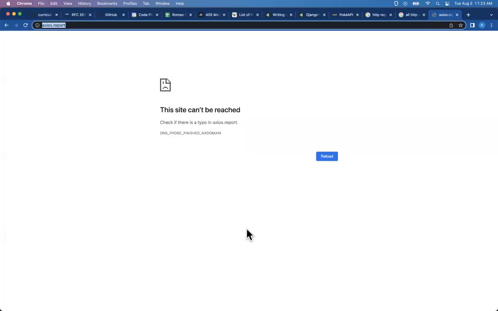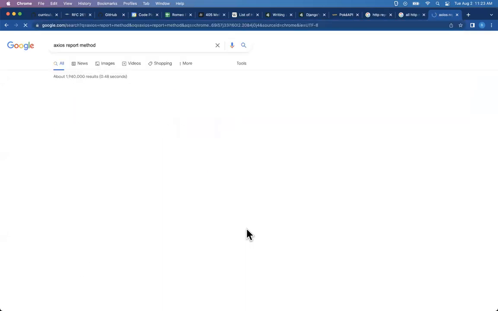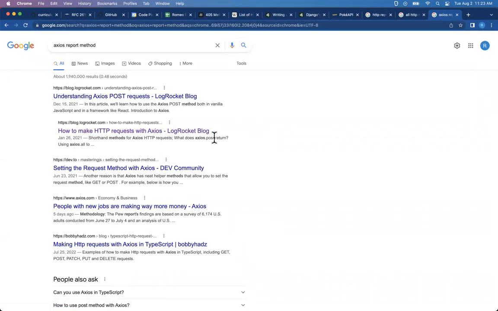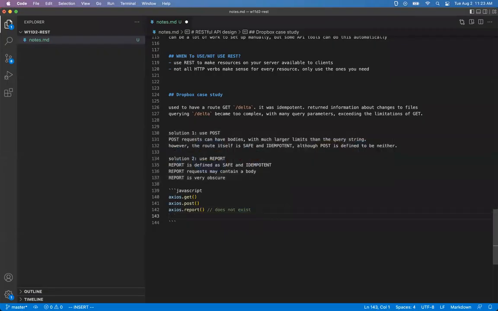So if a developer was using Axios, for instance, they wouldn't be able to just replace it with report. I mean, they would still be able to do it. You can be like, so there's still this syntax. You can just write in whatever you want and Axios will do its best and send that type of method. But there isn't a little convenient shortcut for it.